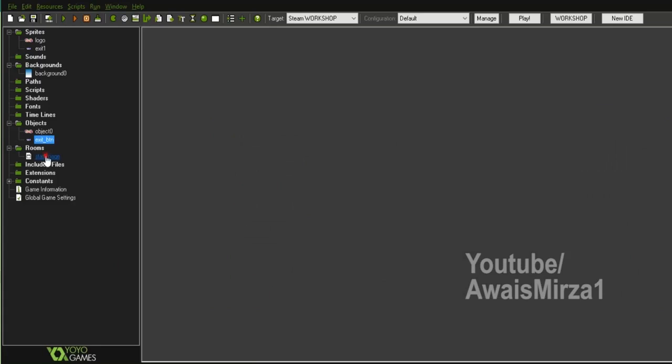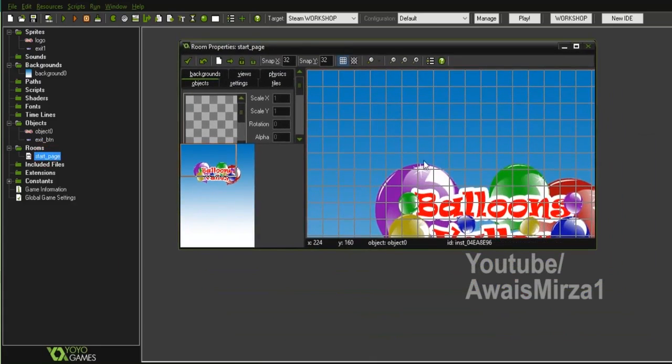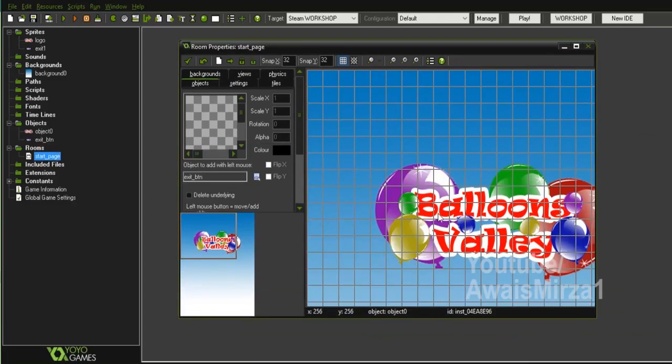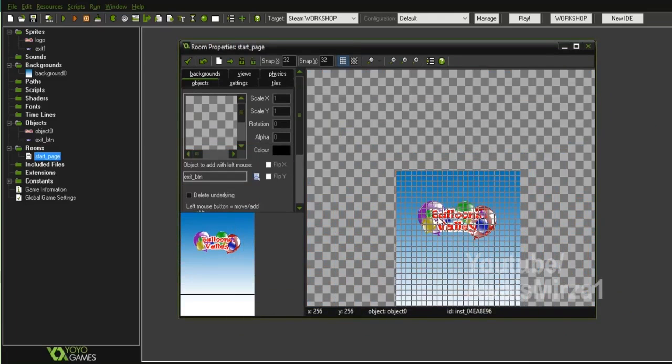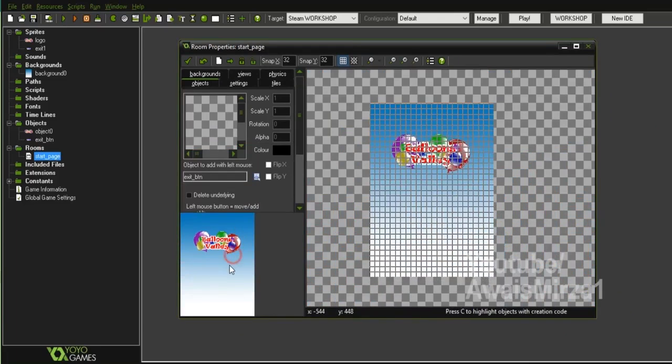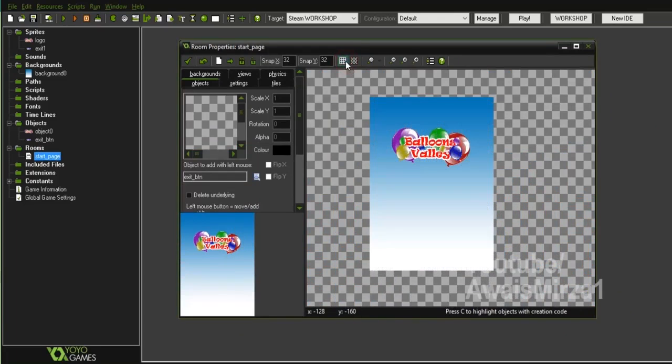Now I'll go to the start page and just scroll back, and let's unlock this grid, and I'll go to objects. If I click on it, you can see that we have exit button object shown. If I click on it and click on the room, you can see that there is an exit button.